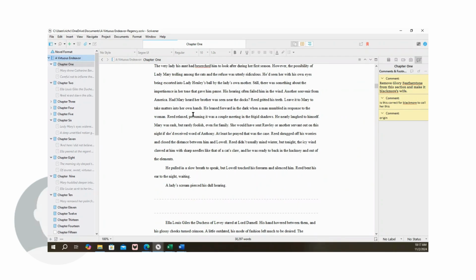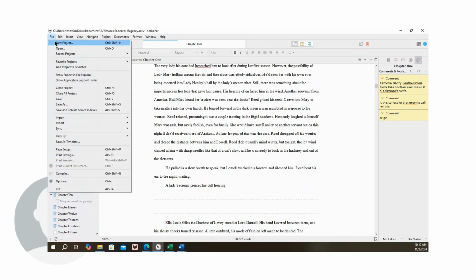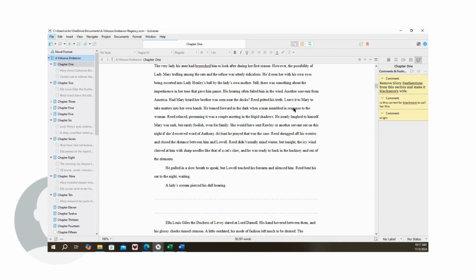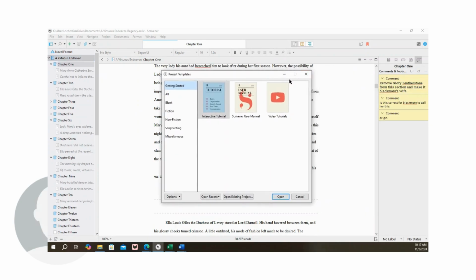All right. So now that we've got that done, we're going to hit this file button. We're going to go to new project. It's going to take it a second to load. And this is what your screen should look like. Getting started. It has a tutorial in here. You can use it if you want.